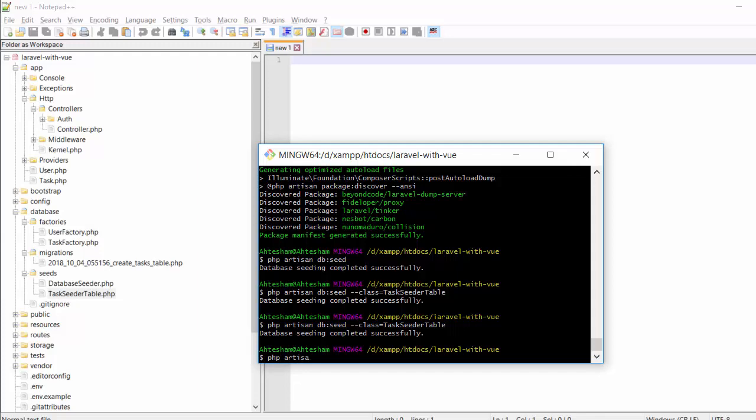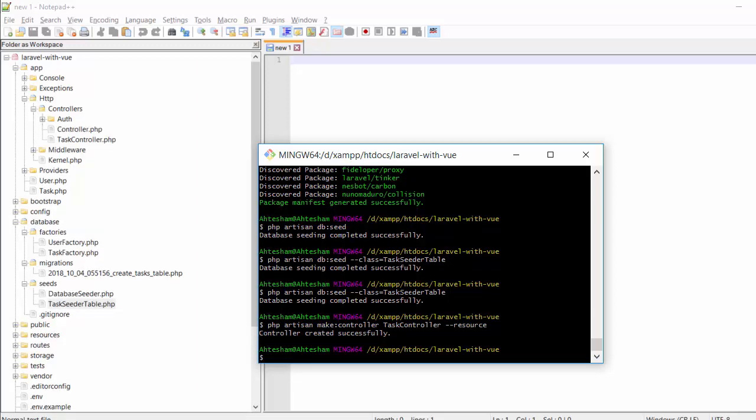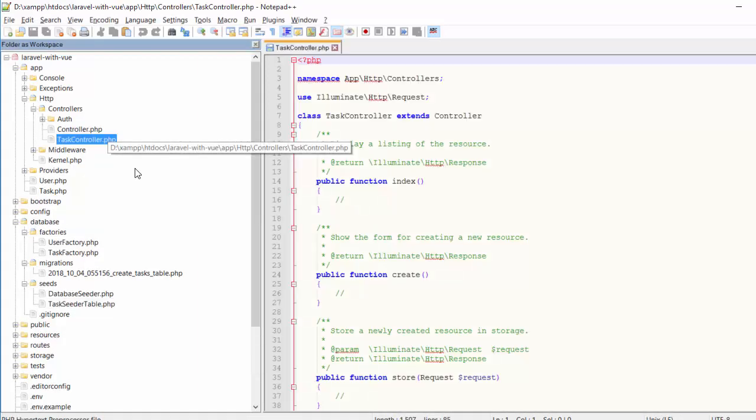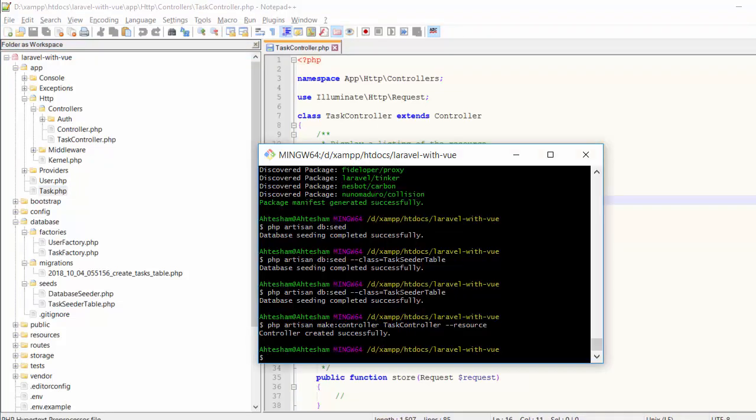PHP artisan make controller and task controller with resource. It should create a controller. Controller has been created. So you can see all the methods inside this task controller.